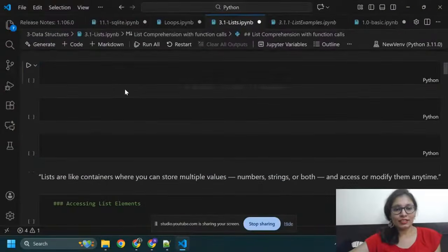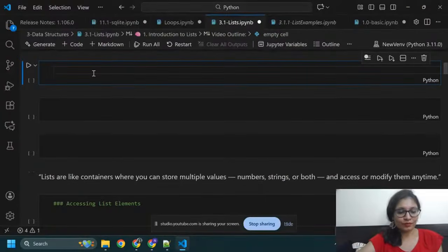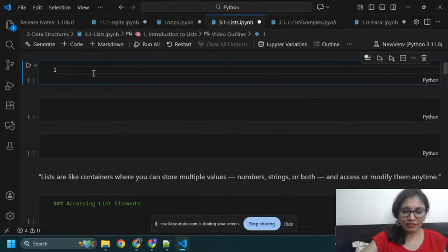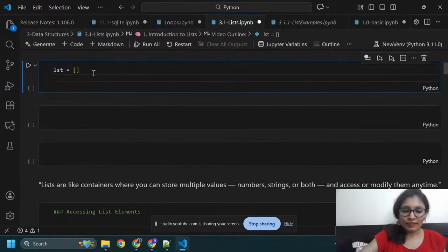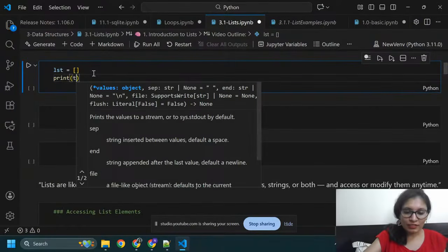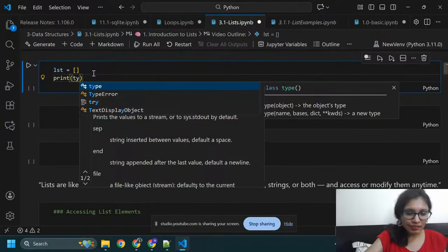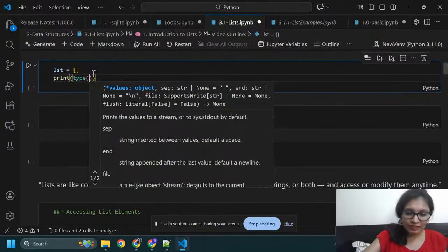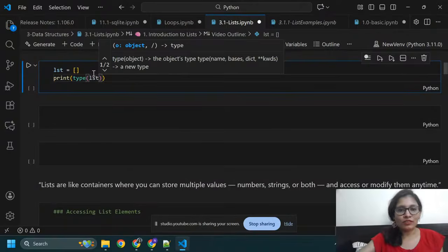Here I am going to write code. I am going to create a list, lst. lst means list, and lst is a variable. I am going to store an empty list here. Then I am going to print and check its type, type of lst. So what did I get?